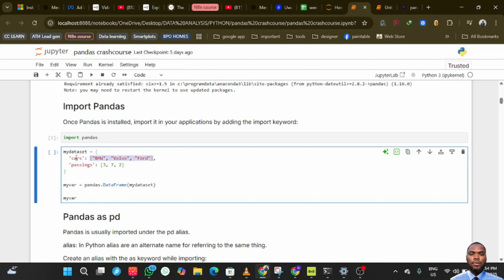Now picture a table that has one column called cars, then these rows, another column called passing, then these rows. Now take note when you're creating such a table, the rows must match. That means this cars column has 3 rows, the passing should also have 3 rows, nothing more, nothing less. Now with this data, you can create a table using pandas to make it easy for you to manipulate, modify, and clean and do whatever you want to do.